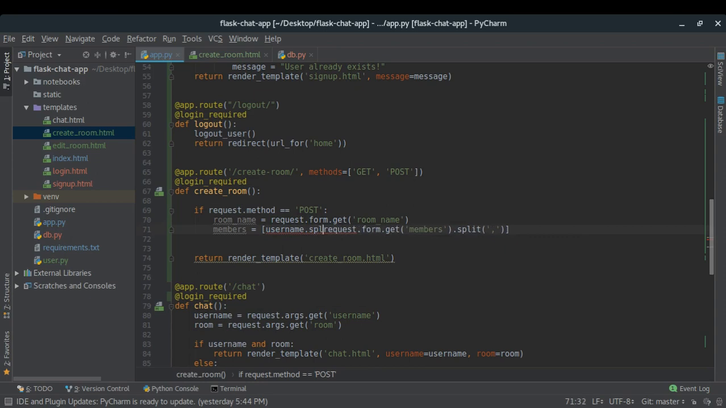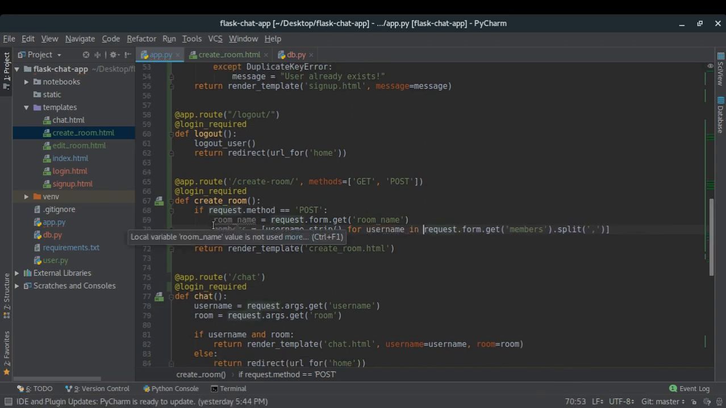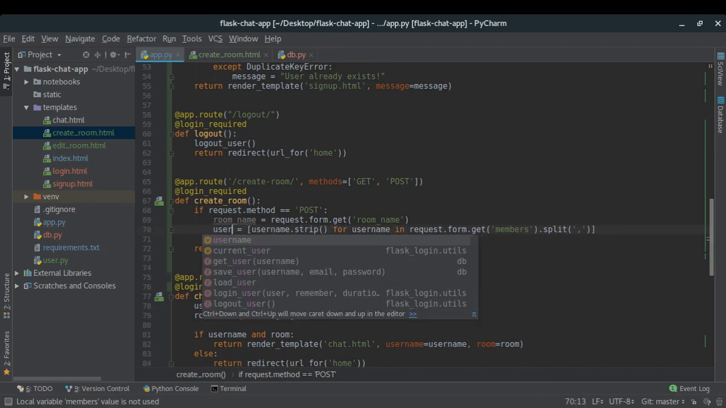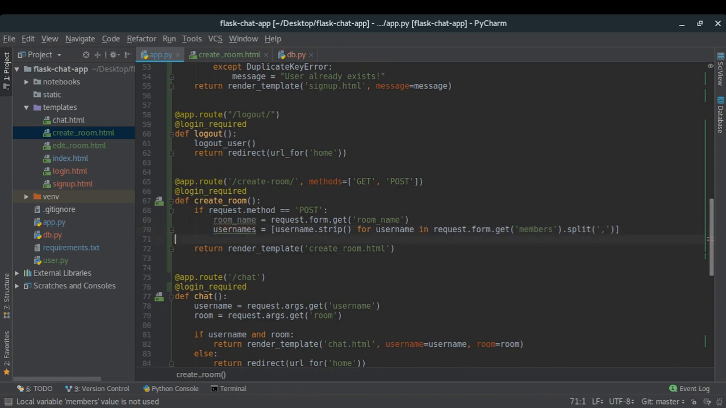Username dot split, for username dot strip, actually. So strip is a function which will remove trailing white spaces. Username dot strip for username in this. Okay, so let me call it usernames. So this is room name, and then we have got the usernames.